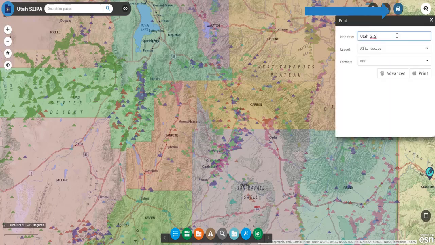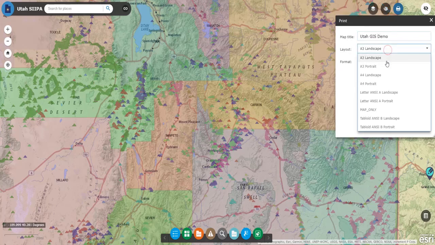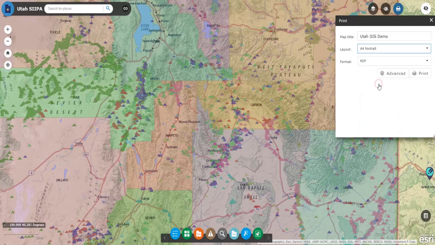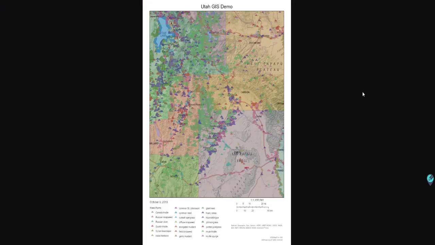To print your map, give it a title, pick your layout, select your own format, and your map prints with the map contents, legend, and scale bar already pre-configured.